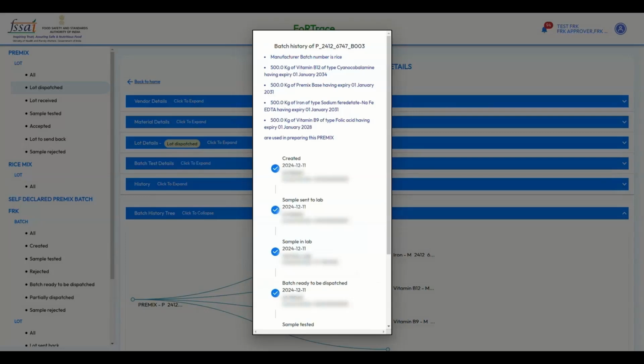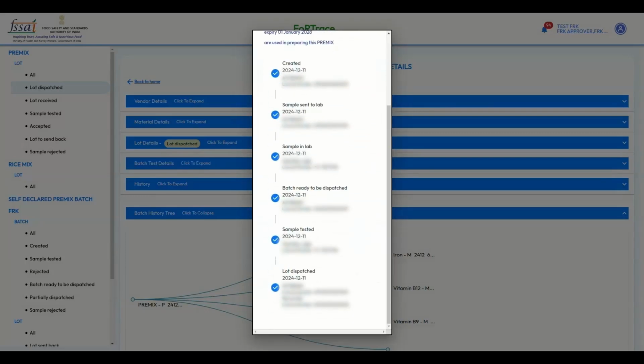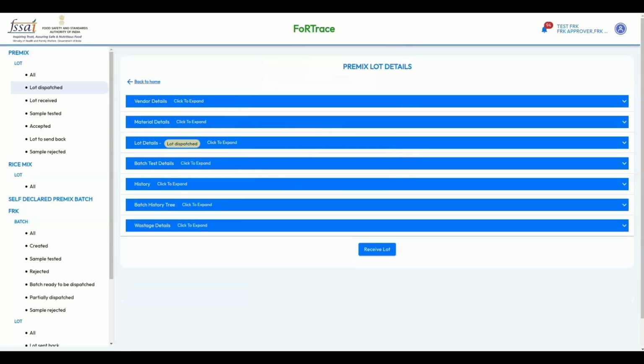Now here you can see batch history tree, it is updated as well. Here you can see this premix lot was created by this manufacturer, sample sent to lab, sample in lab, ready to dispatch, lot dispatched.